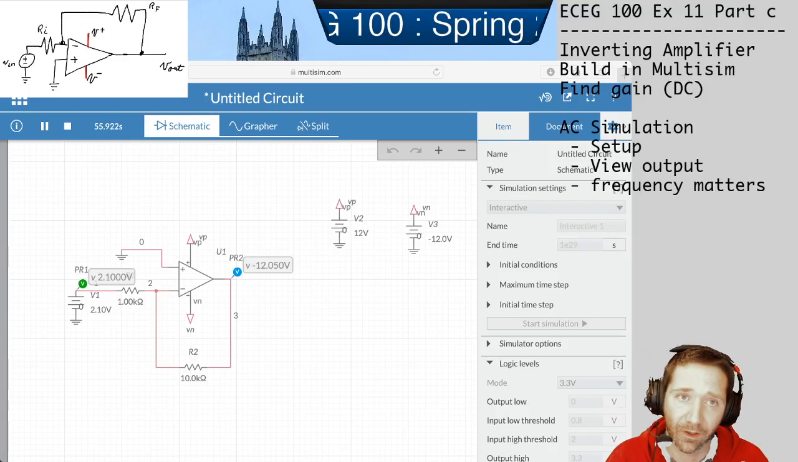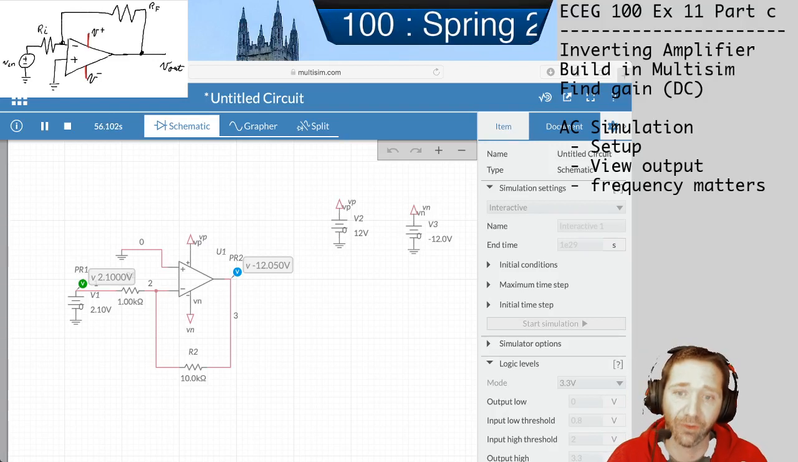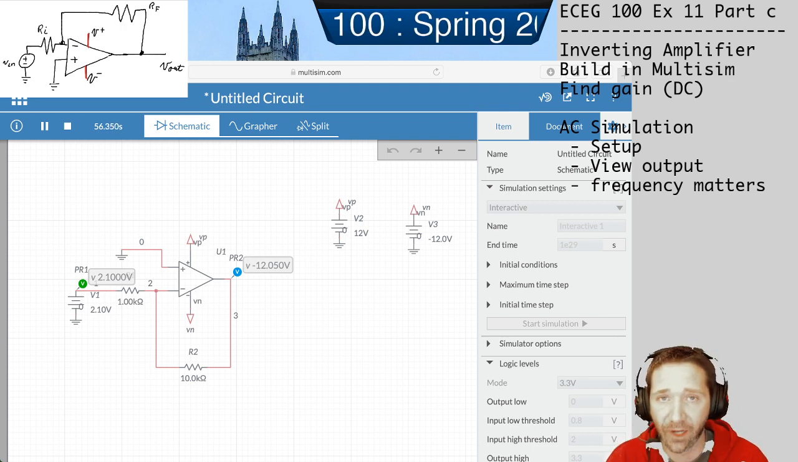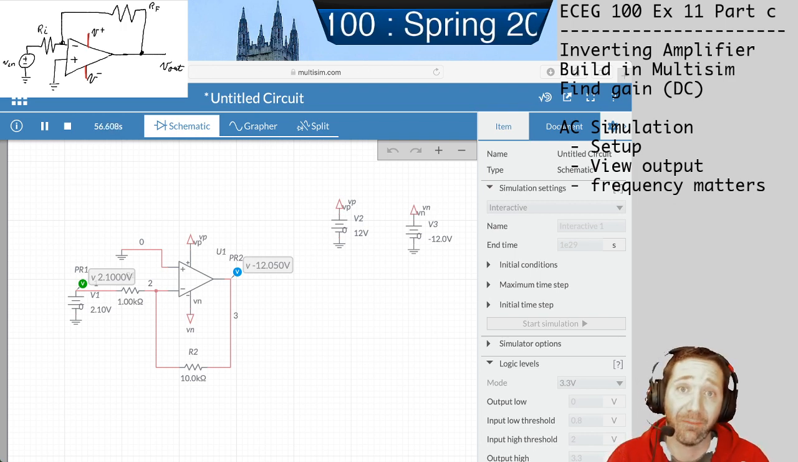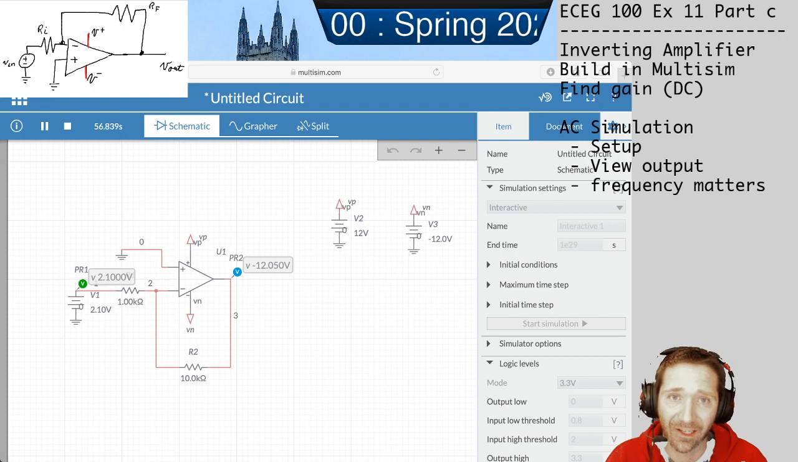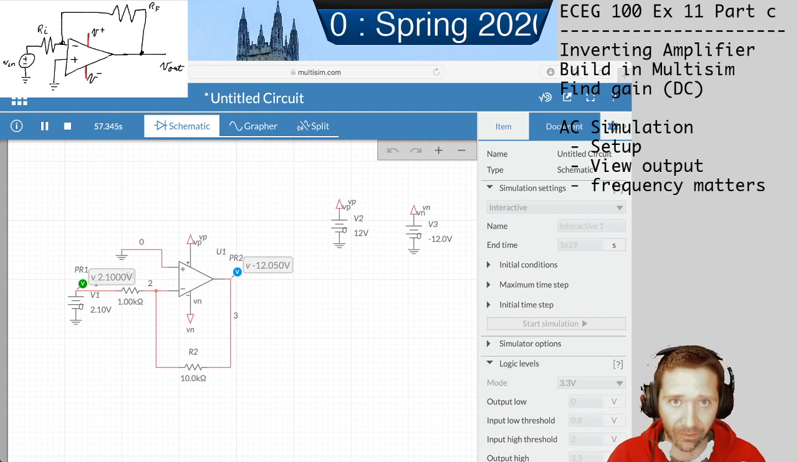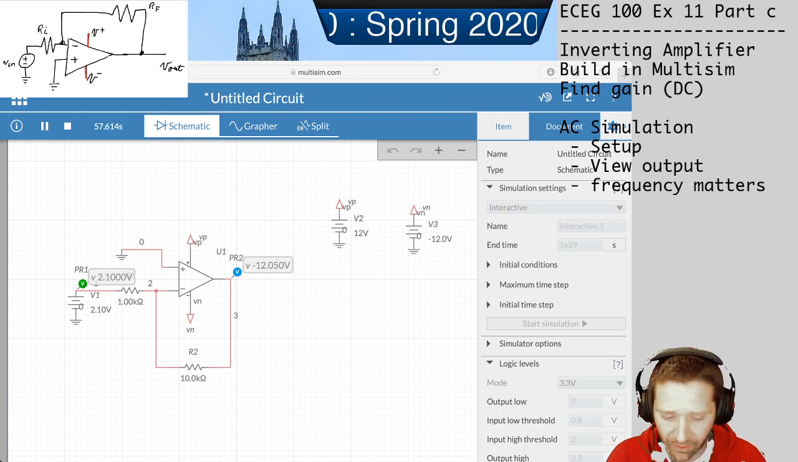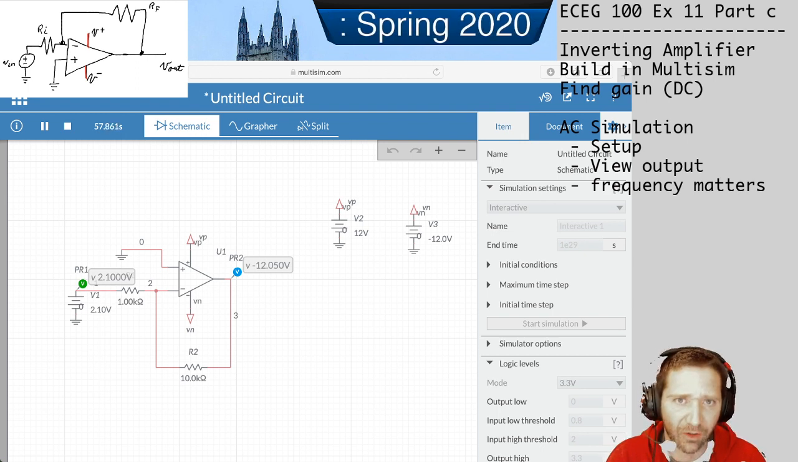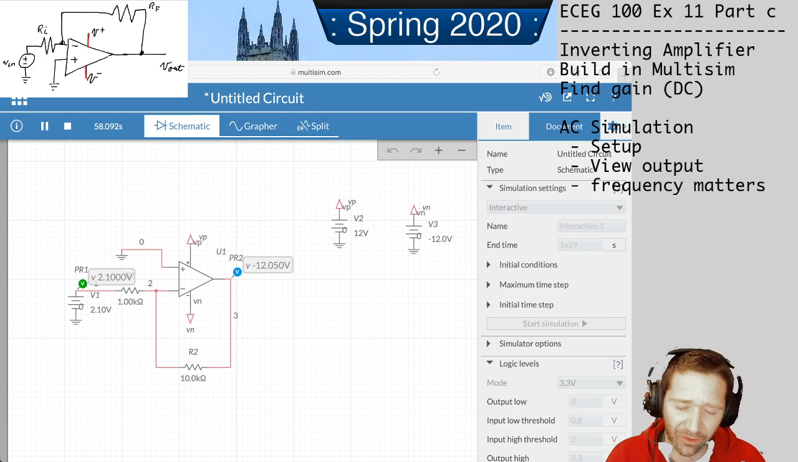All right, and we are back, ready to do AC simulation. We've designed an inverting amplifier using an op amp. We simulated it in Multisim, showing the DC, to make sure that we can get the gain right. The last episode was to do the AC simulation, just to make sure it works.